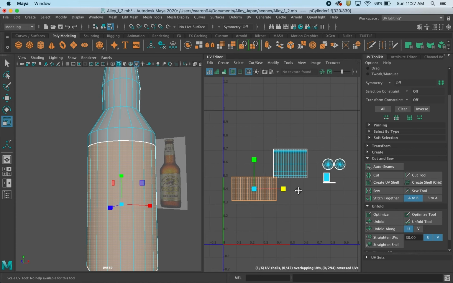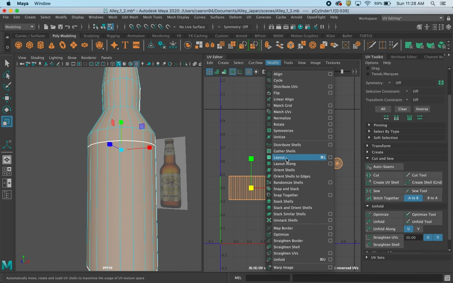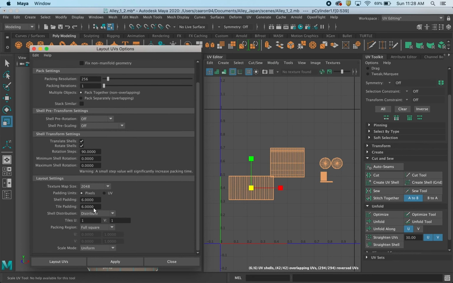All right, so this is going to be my UVs. So I'm going to grab all of this, and I'm going to come up to Modify, Layout, and hit the layout option. Remember, you want 6 padding, at least 6 padding. And for shell distribution, under packing region, instead of top left, I'm going to go to top right. And that's going to pack it in this little area. I'm going to hit apply.